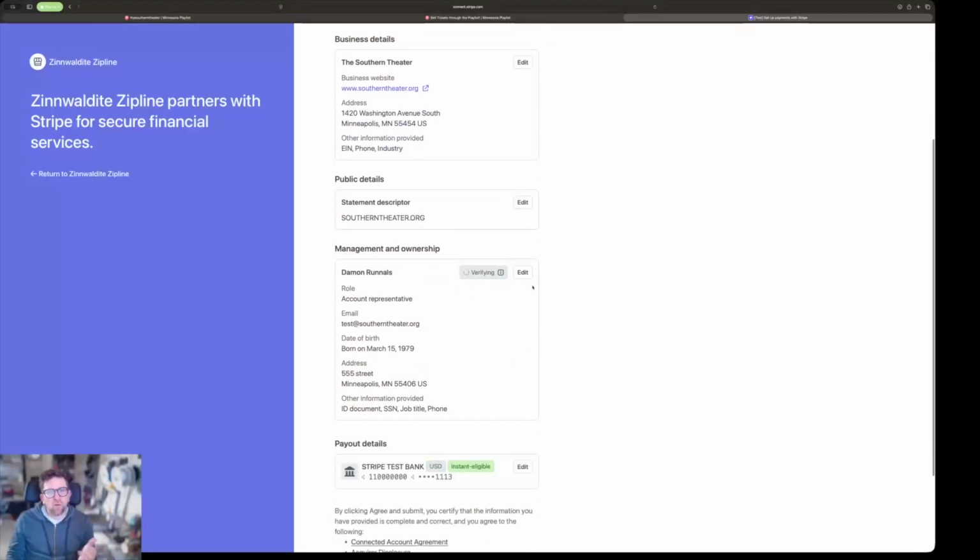Again, the whole thing is designed to ensure that you are who you say you are, so that you are protected. Stripe has the correct information, that our audiences are protected, that people purchasing tickets are protected, and that everyone is on the legit.